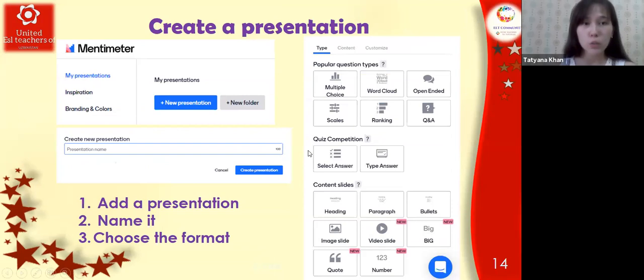In order to create one presentation, after your registration procedure you can see the following picture with my Mentimeter. You have to just press new presentation and create the name of it. For example, it might be the name of your class, it might be the name of the topic. And after that, you have to choose the format of the question that you want in your slides. For example, on the right side, you can see multiple choice, word cloud, which is very interesting, of course.